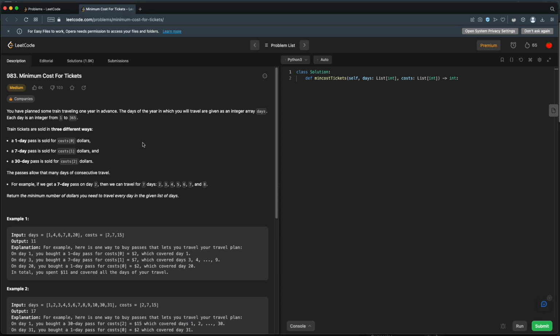Well, let's just say it's day 1. So we're on day 1. What do we do? Do we buy a 1-day pass, a 7-day pass, or a 30-day pass? Well, it kind of depends. Are we traveling? If we're not traveling on day 1, we don't buy a pass. There's no point in buying a pass if we're not going to travel. Even if we're traveling the next day, why buy a 30-day pass a day before you need it? It'll just end a day sooner. So if we don't travel on day 1, we don't buy a pass.